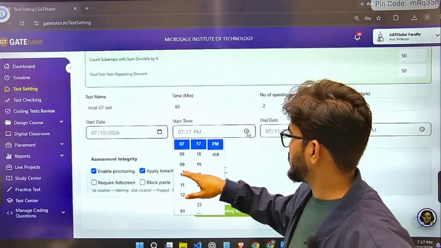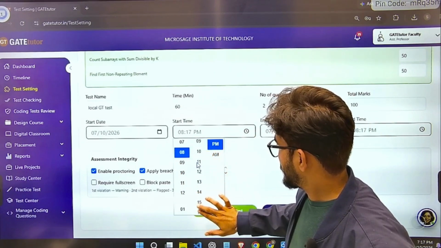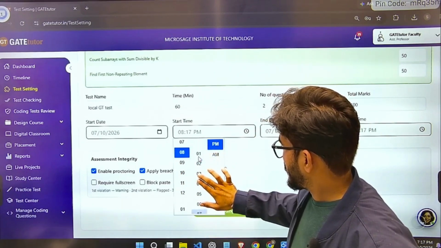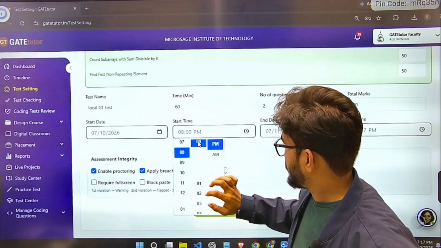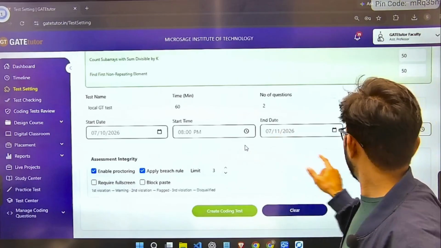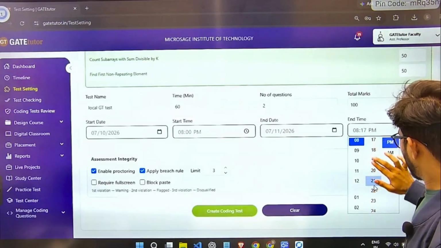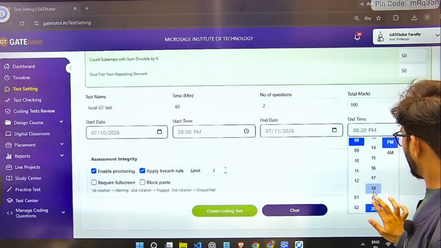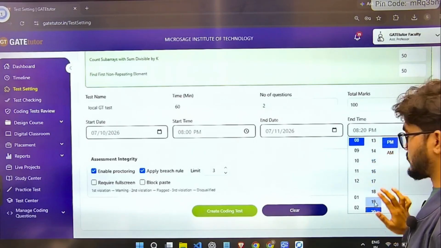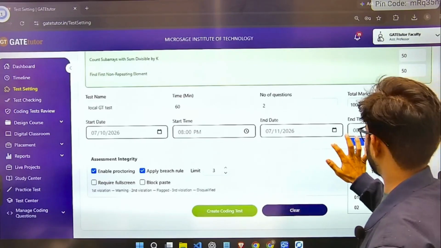So I'll just update this to 8. Okay, 8 p.m. to 11th of July. Yeah, these writing boards are tricky to handle. Okay, let me just do this.